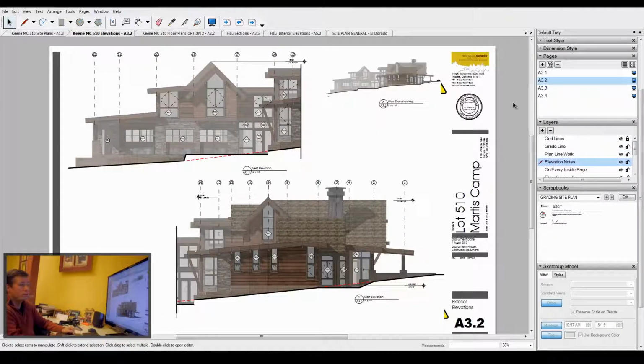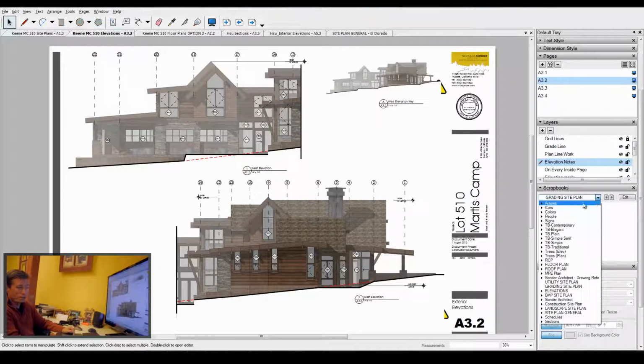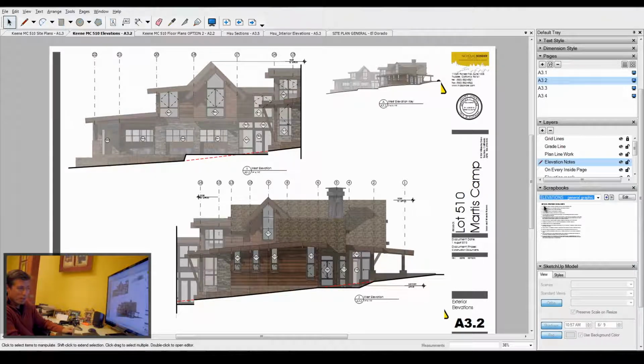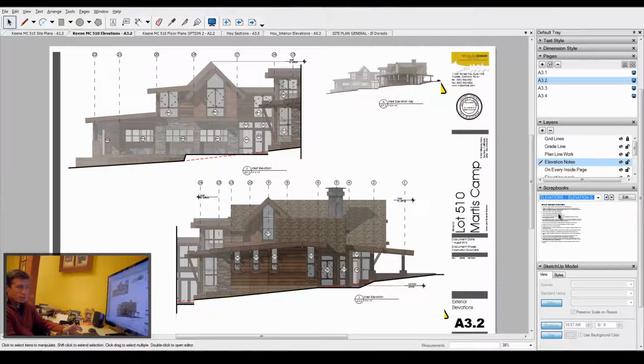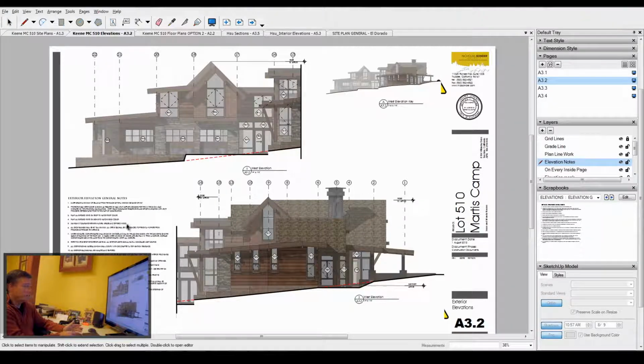As an example, here is elevations. I have elevation scrapbooks set up here, and within elevations and within different scrapbooks there might be multiple pages. Like this one just has general notes. And then I'll look at it specific because some of the notes apply to a specific county. And then I apply that note onto the sheet, just like that.